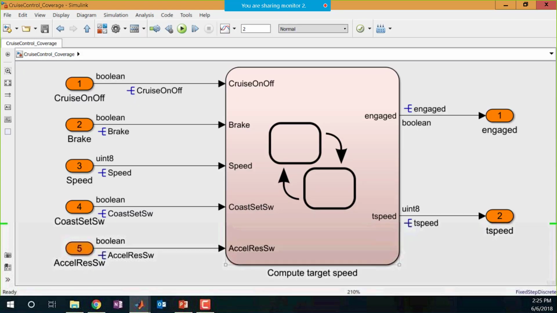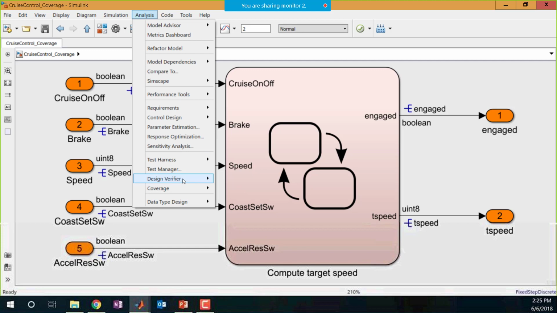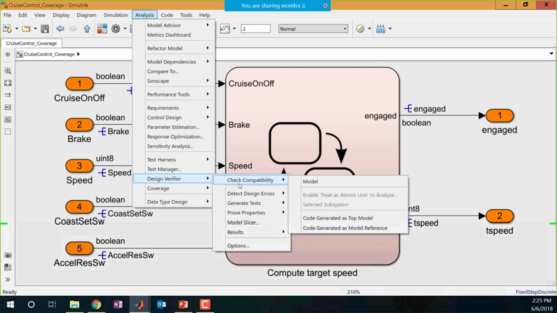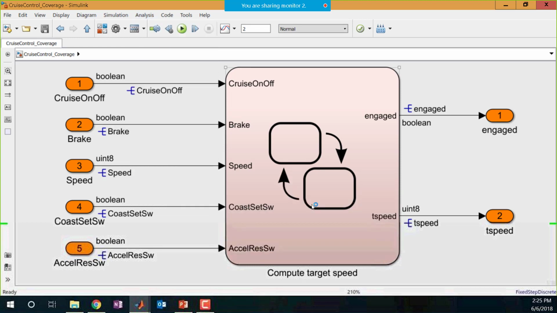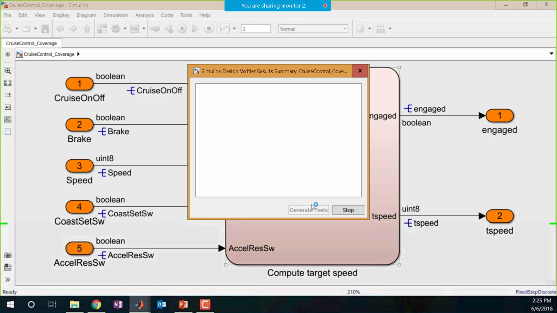Okay. So now that everything is set up, I go to analysis, design verifier, generate test cases, model. So now it will extend my existing test cases to reach 100% coverage. That's the point.